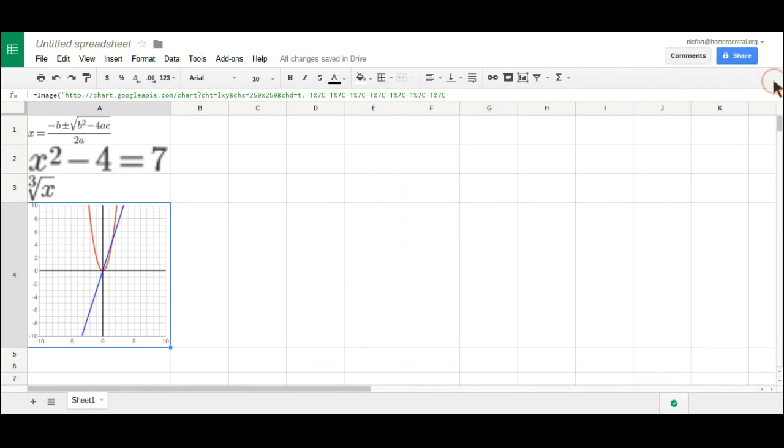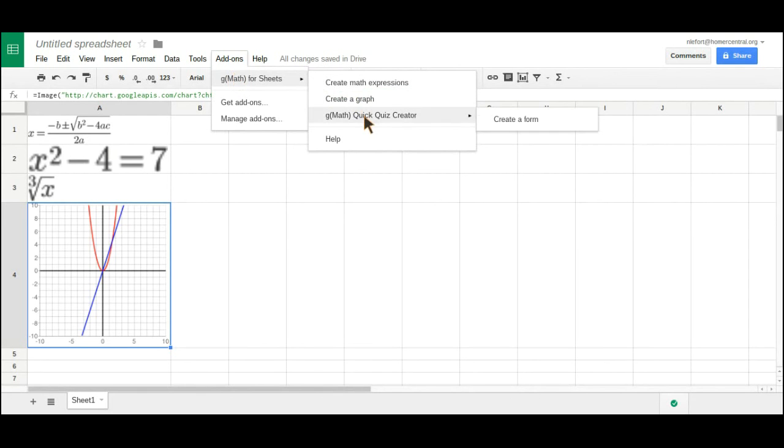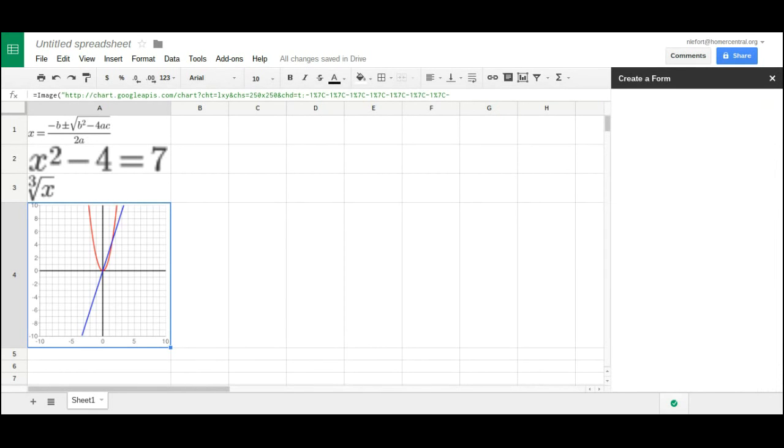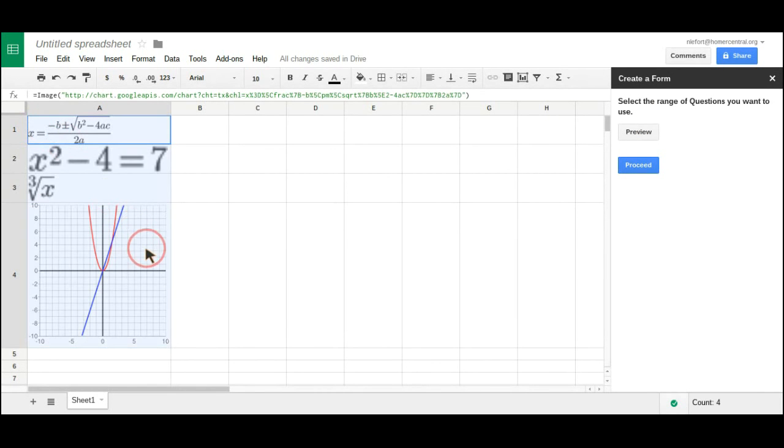It gives you the ability just to add those into a spreadsheet. It works exactly the same on a document, but with the spreadsheet you have the added ability of creating a quick quiz. And what it does is it actually creates a Google form for you. So you just click on Create Form. Okay, you have to select the range that you want. So I want these cells, and then proceed.